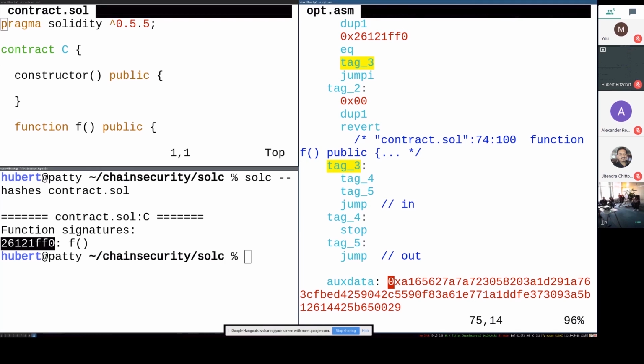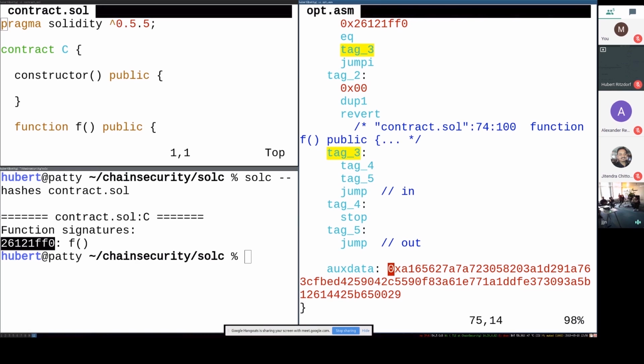And then finally we have this garbage-looking string down here. This is auxiliary data, which among other things contains the swarm hash, which you can use to figure out what kind of contract this is, but it's not really being used a whole lot. It basically contains a hash of the deployed bytecode. But yeah, it's a leftover from old times.